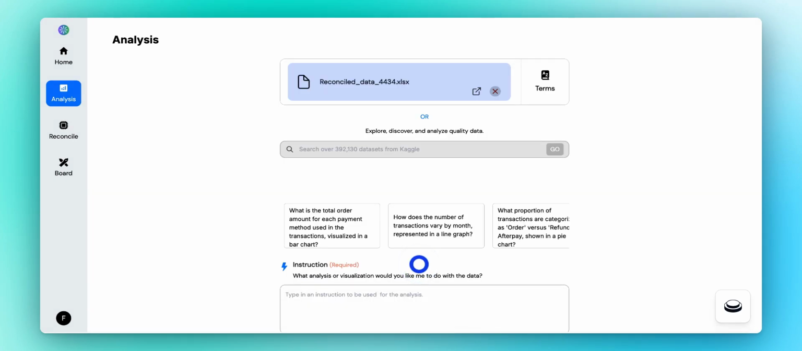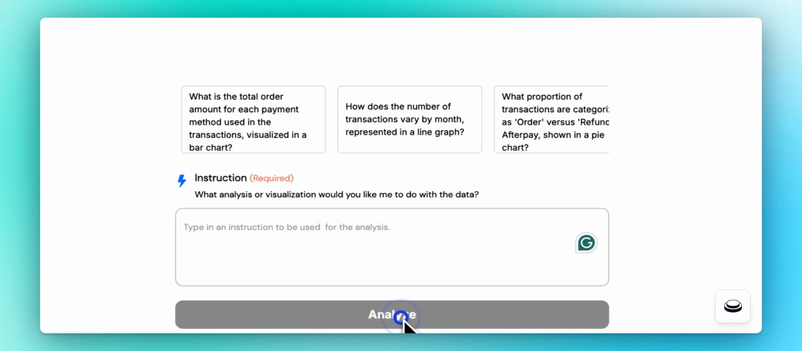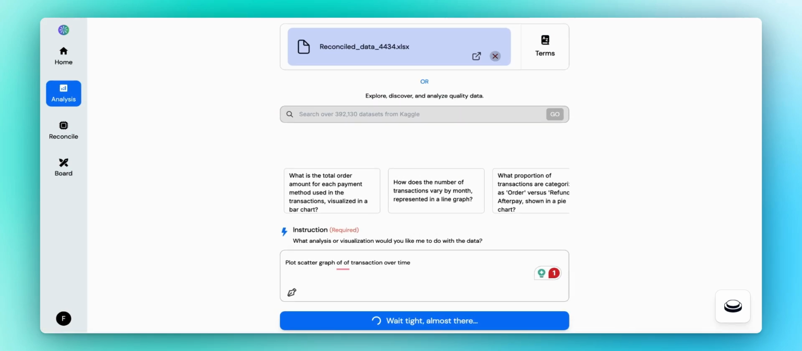For every dataset, Reef automatically generates relevant questions that you can start asking immediately. Let's perform some visualization on the data. We would type in our own question.